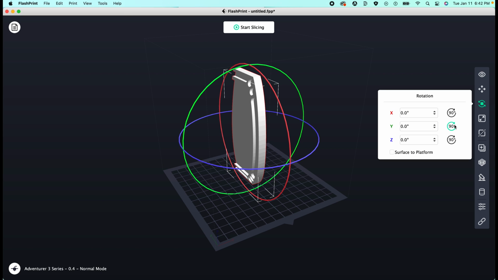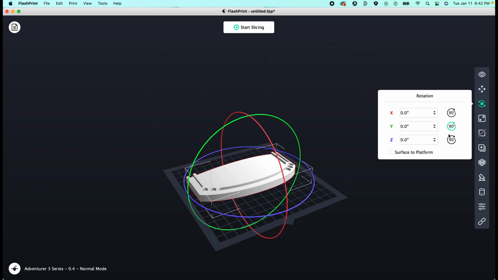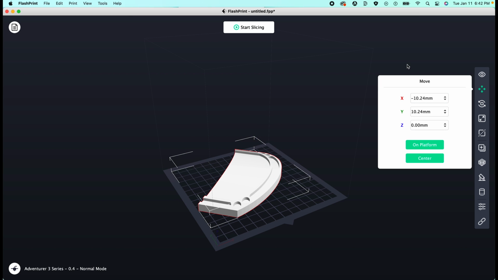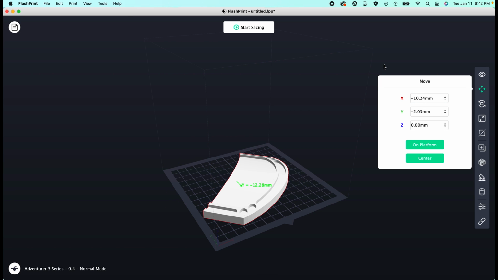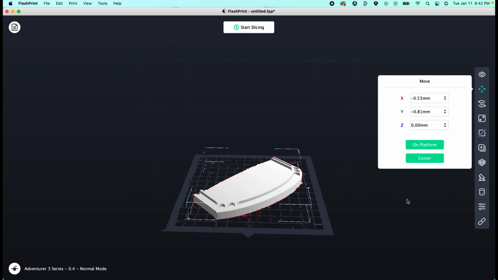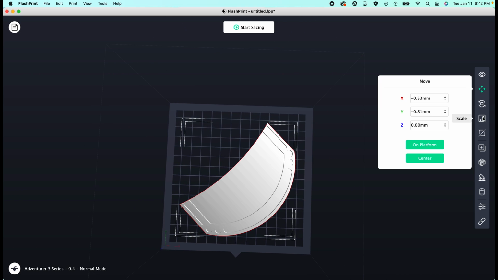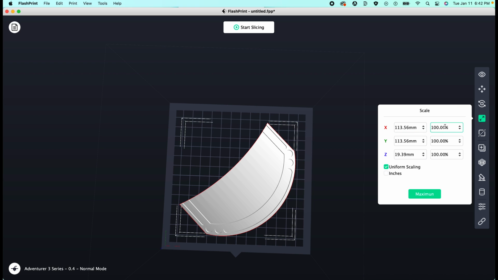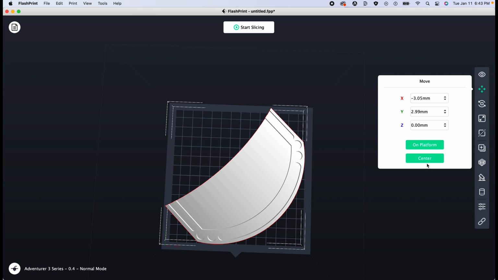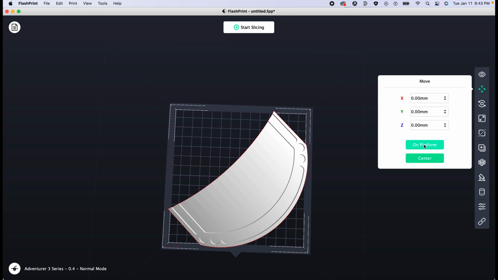And then you can just rotate it, however you need to rotate it in order to make it fit. And then this is where you can scale it. And if you want it to be in inches, you can click here for inches. And I'm going to make mine up to 120%, since this is going to be a larger piece. Make sure it's centered and on the platform.